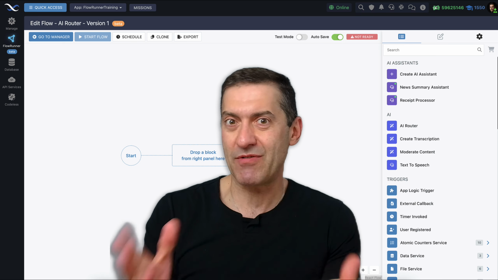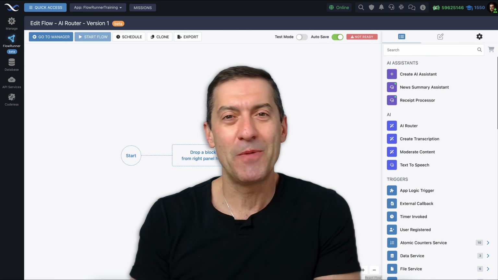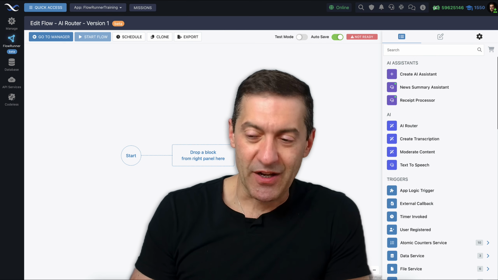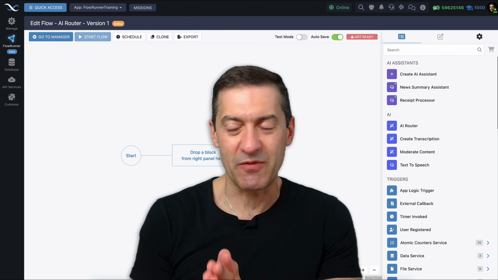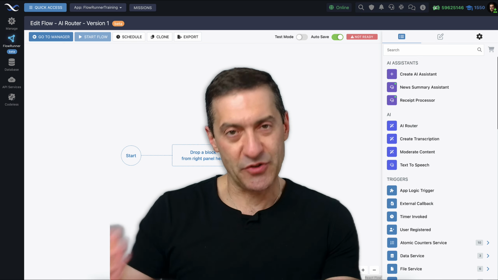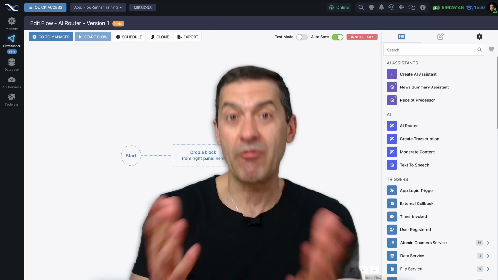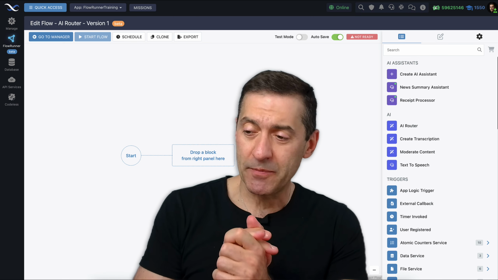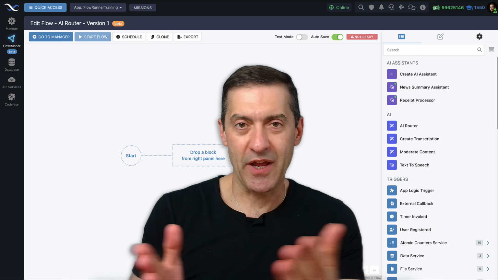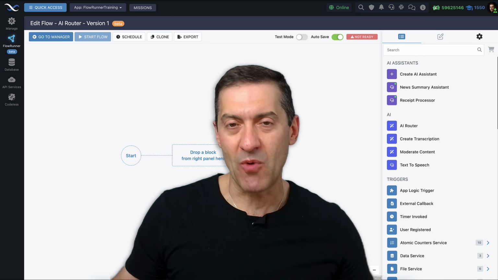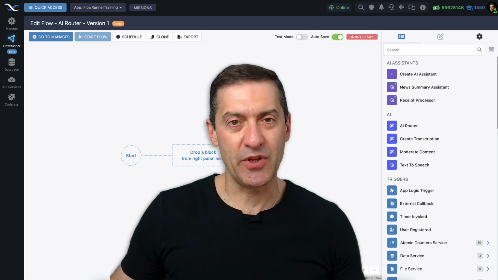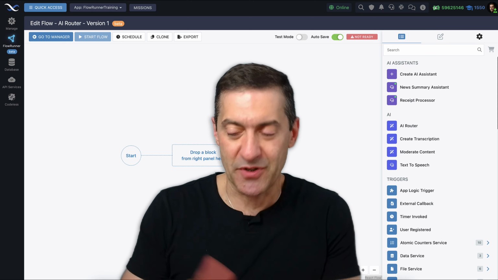So let me just describe the concept of routers in FlowRunner. The concept is actually very straightforward. The execution of the flow enters a router, in this case, AI router. And normally a router would have two or more branches for the subsequent successors.